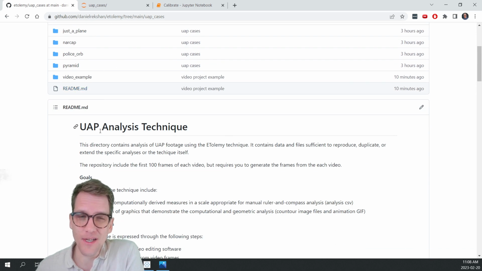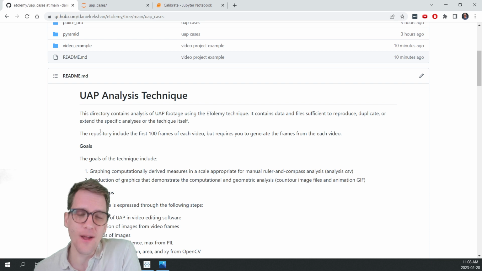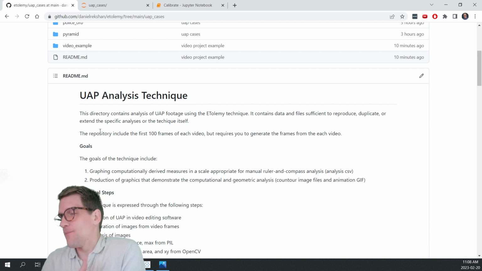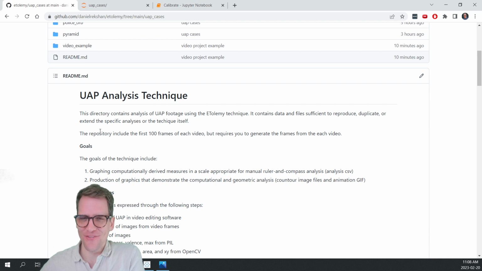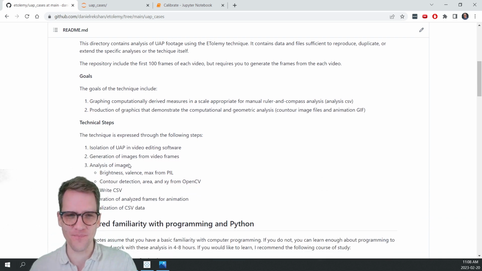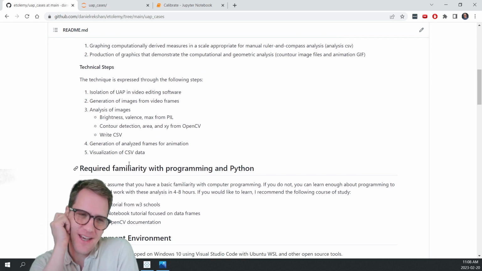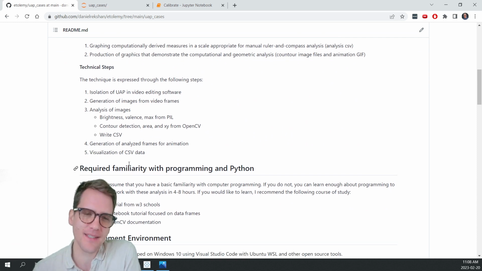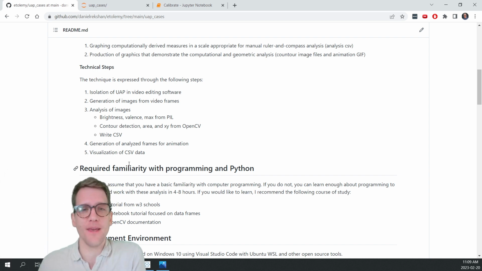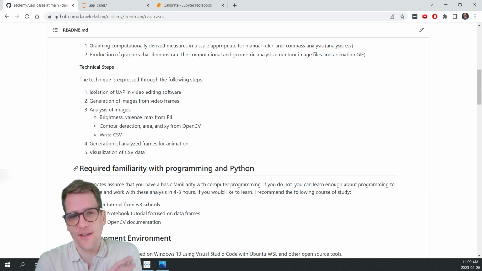And here is the README file, and I just want to walk you through that README file, the files in the folders, as well as what this looks like, so you can do this analysis, and so we can start figuring out what these flashing lights in the sky are. The steps here that you really need to become familiar with, and this will make sense as we go through, are the isolation of the UAP in video editing software. I use OpenShot.